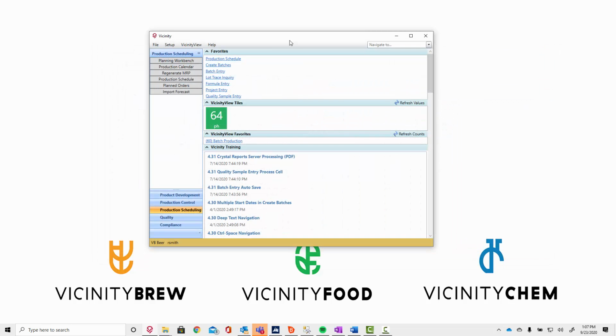Anyway, we hope that helps you with your MRP process. If you're not using MRP, you really should consider it. We've got, I think, a very affordable implementation project, and we'd love to include this in your arsenal.